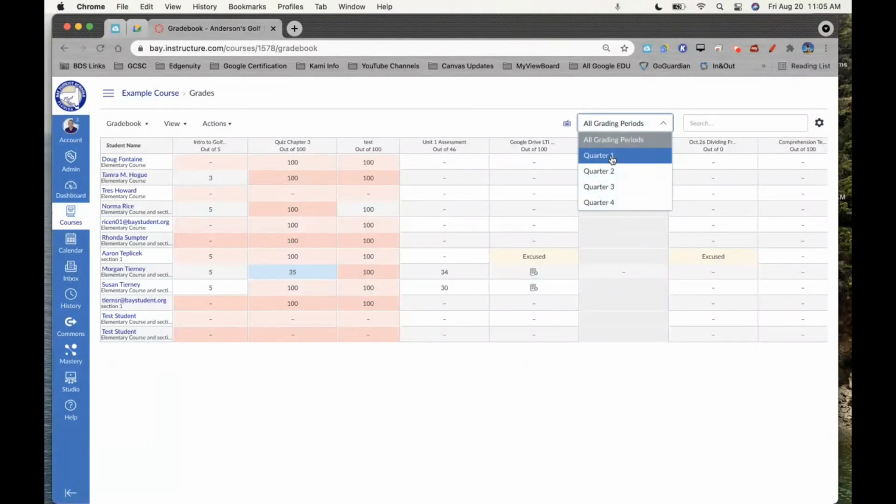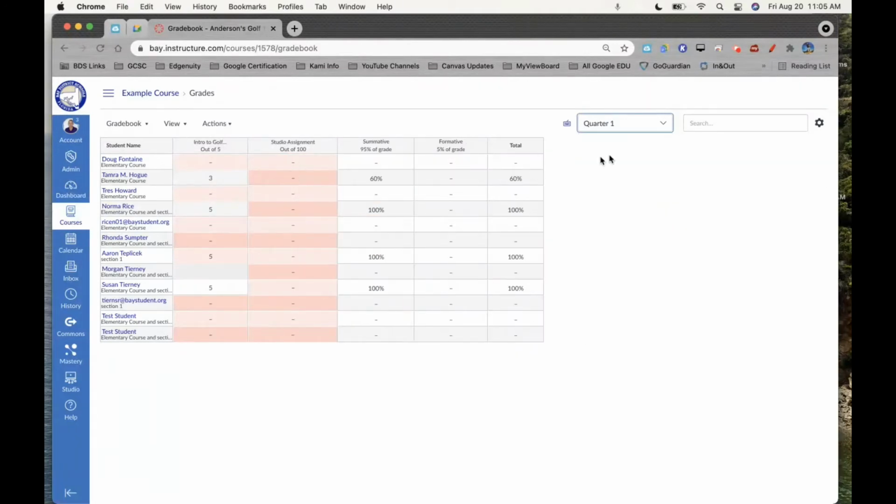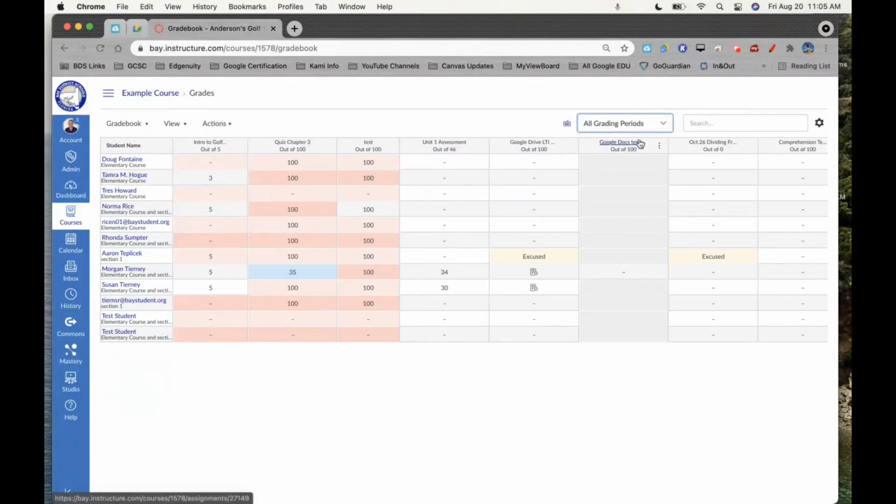So in this example, if I had quarter 1 selected, then only the assignments that I've got due dates on for quarter 1, that fall between the dates of quarter 1, will appear here in the gradebook. I'll go back and turn on all grading periods just to show you another option inside of the gradebook.